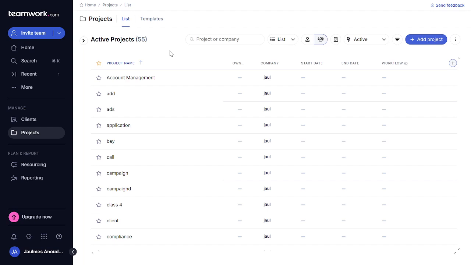Today we'll be diving straight into how to create and manage teams in teamwork.com. The first step, quite naturally, is to create a team.